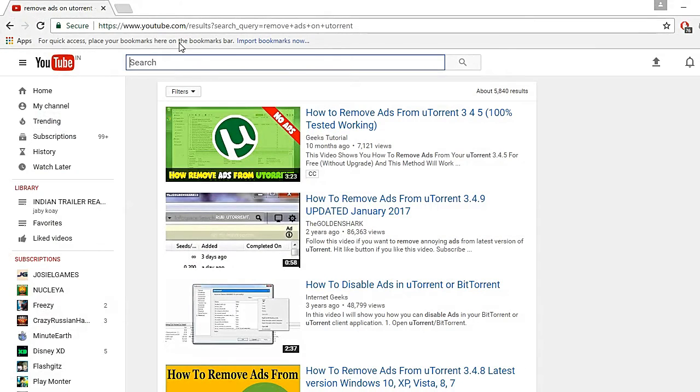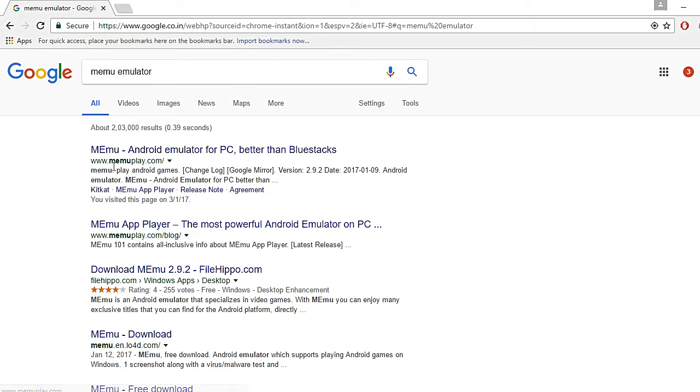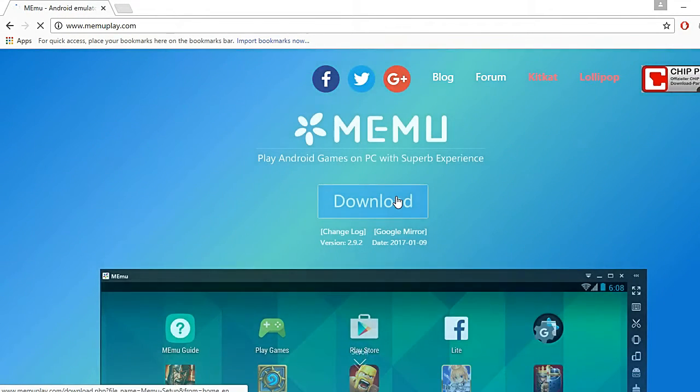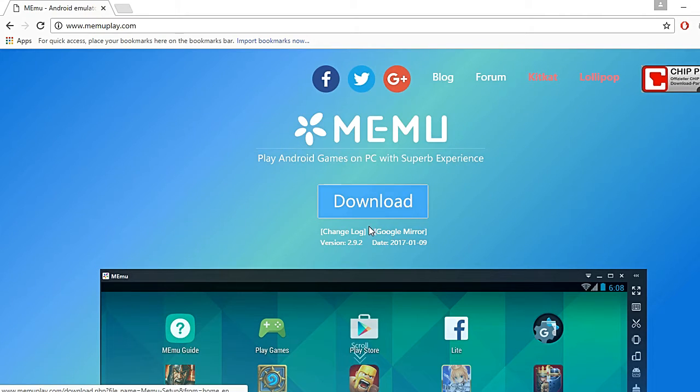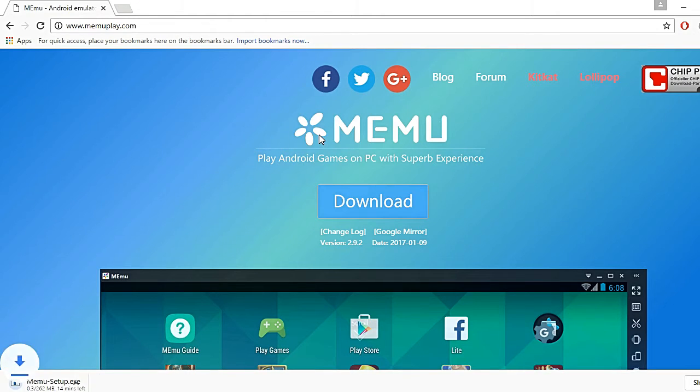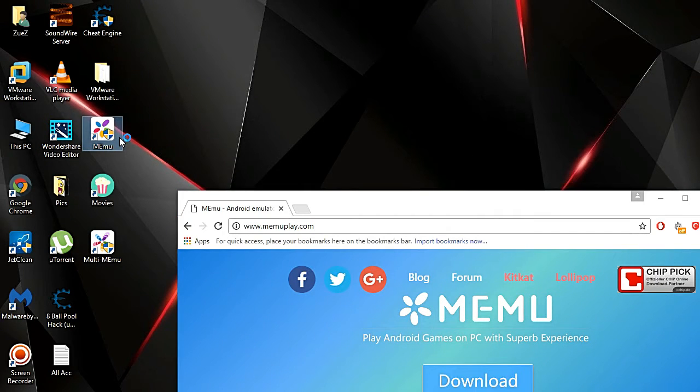To download it, go into MEmu, search for MEmu emulator, otherwise I'll also put the link in the description. There you go, memuplay.com. Click on it, click on download, and you can choose which firmware you want to download, KitKat or Lollipop. I'm using KitKat. I don't know why I like KitKat rather than Lollipop. I'll just choose KitKat. Click on download and you should start downloading right away. I'm not doing it again because I already did it. As you can see, I already installed it.